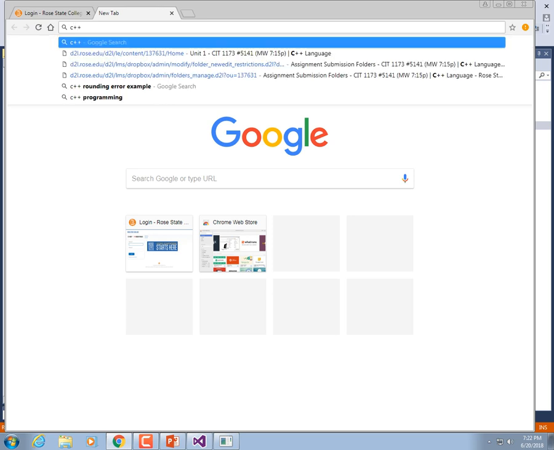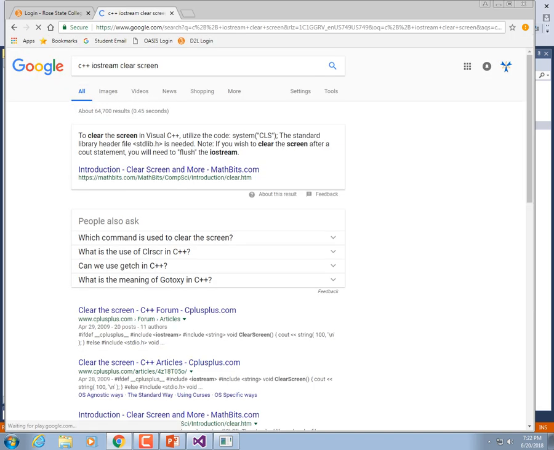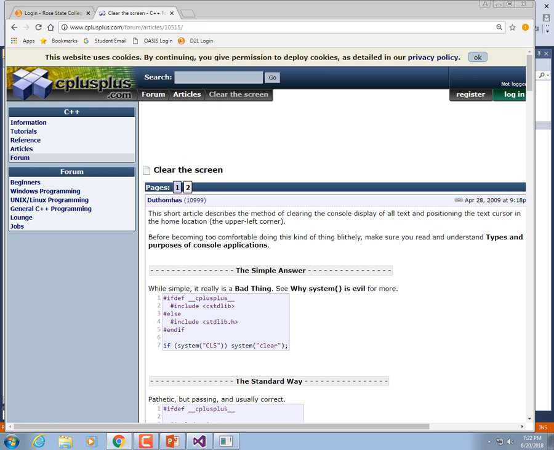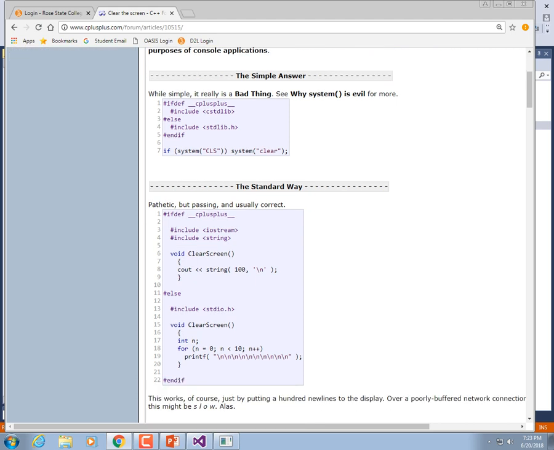C++ iostream clear screen. To clear the screen in Visual C++, use the code system CLS. That's really lame. There's got to be a better way. Okay, so here we go. The simple answer is calling system clear or system CLS. It's a bad thing. See why system is evil for more. Okay, so the standard way, pathetic, but usually correct.